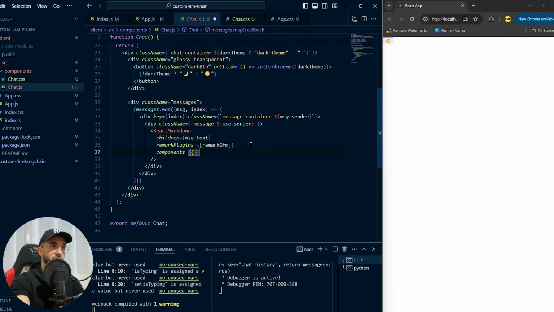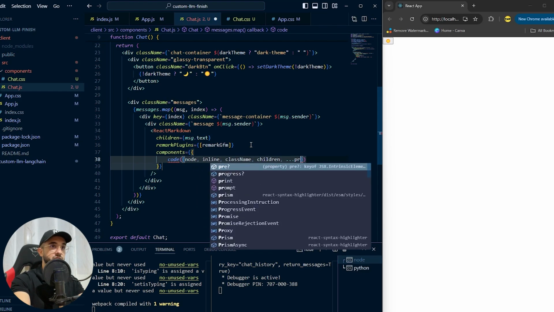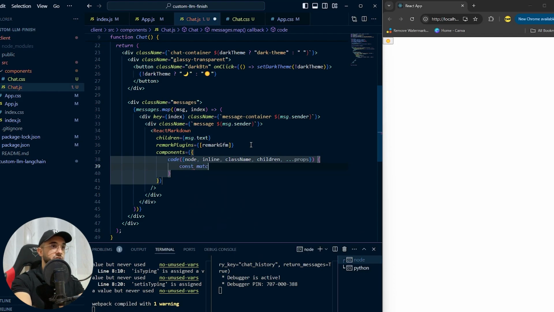The components will be an object, and inside we'll put some code, and in the brackets here we put node, inline, className, children, and ...props. And this code will have a match, and match will be /language-(\w+)/. I use this syntax here because I've generated this before. It's accurate and it needs to be like this because this is going to check every time if we have a type of language being responded from the AI. So if we generated some code, say Python, it is going to automatically detect it and show it in a beautiful way.